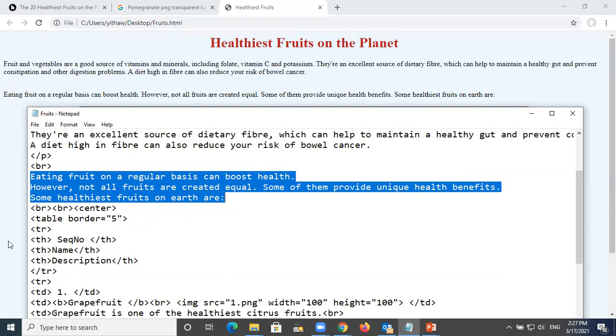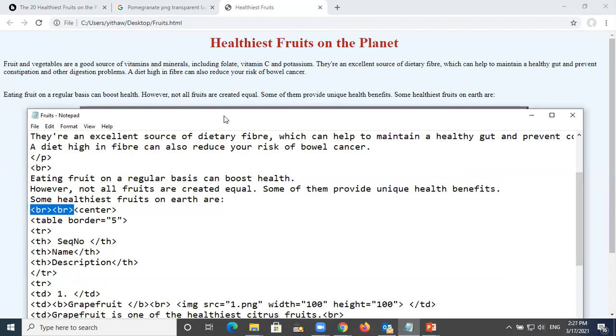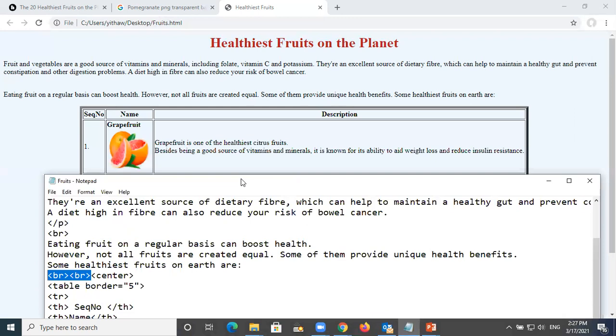Then after that I have a 2BR. 2BR means I'm going down two lines, and then it is going to be in the middle, because now I'm going to design the table here. What you have to know is that this is the heading, this is the paragraph, and this is the break line, and now I'm using the table, because we already studied about the table.